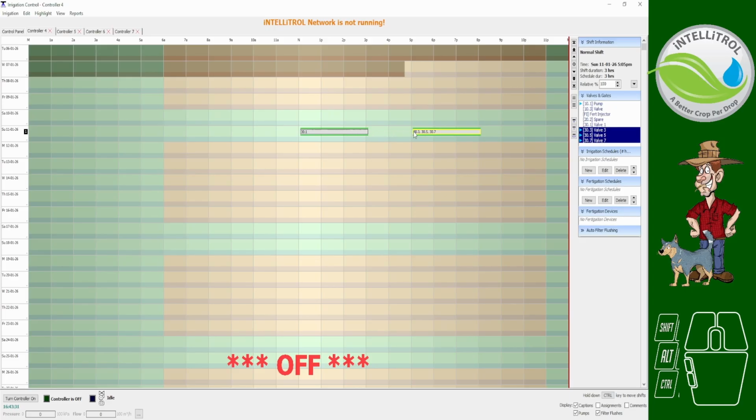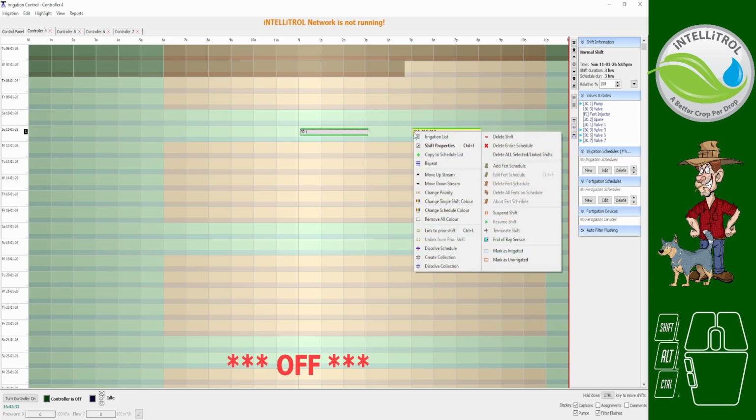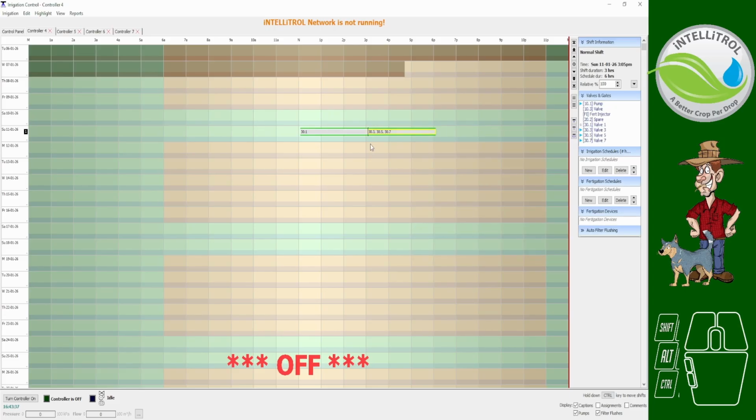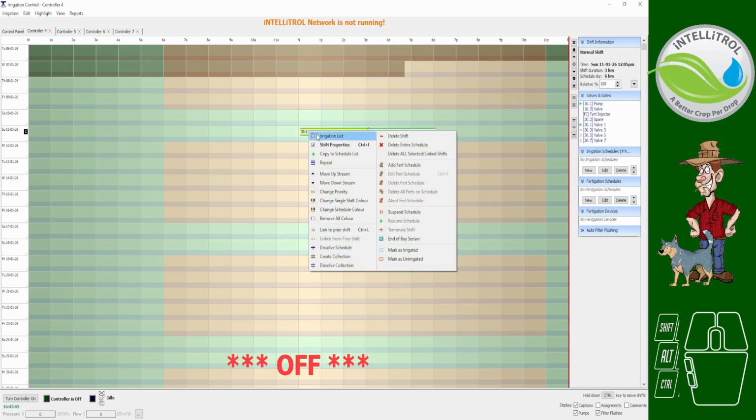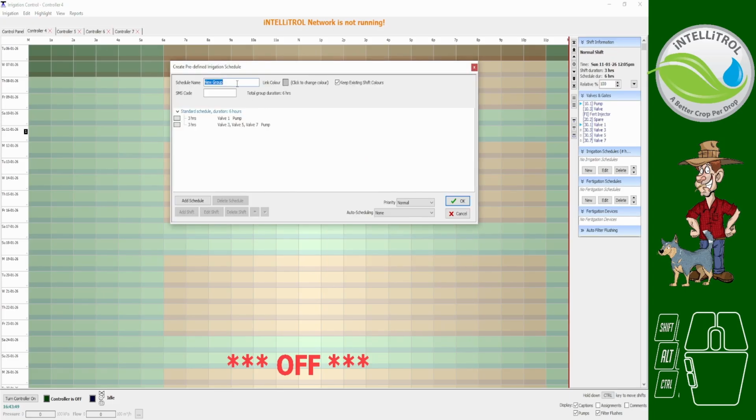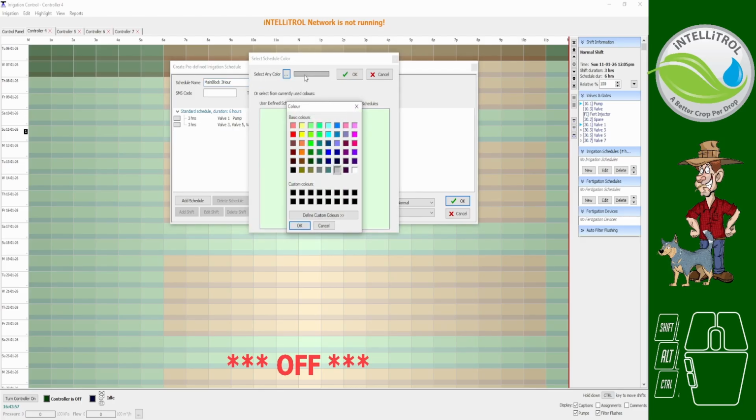If you want to connect two shifts together to make a schedule, simply right-click on the one that you want to link to the prior shift, and then hit Link to Prior Shift. You will know that they are connected if there is a small black line between your two shifts. To turn your shift into a schedule, right-click and hit Copy to Schedule List. Name your schedule as needed, and select a color to make it easier to find later.